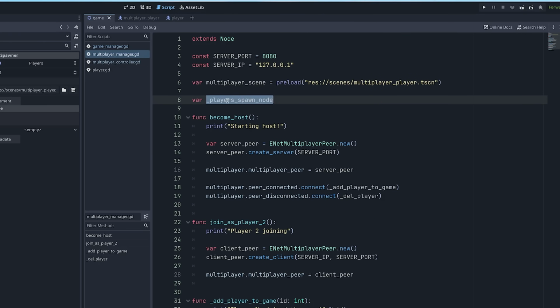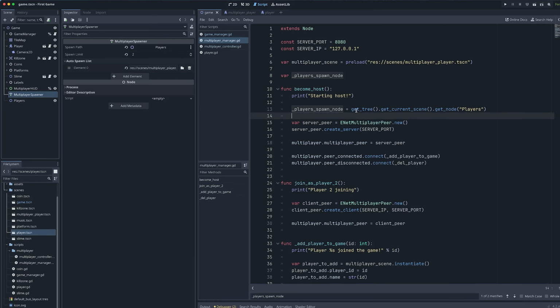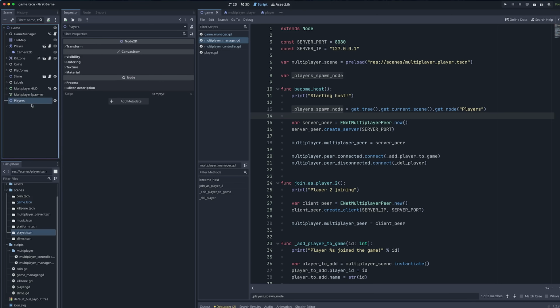So let's establish a variable at the top. And when you start a host, we need to grab a reference to the current players node. And then we'll just type in the name of the node, which is players. And what this does is it gets us the entire tree when the game is running. So it's going to be this whole thing. And then we get the current scene, which is the scene that we're running in this game scene. And then we get the node within that scene that's players. So it'll actually return this object.